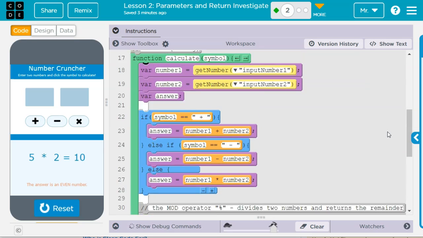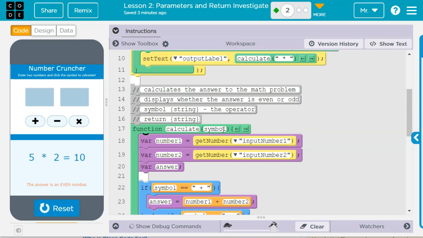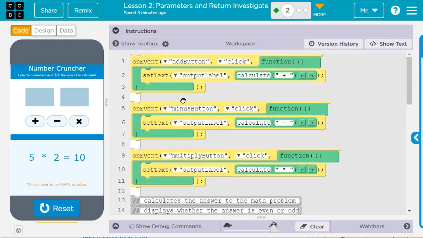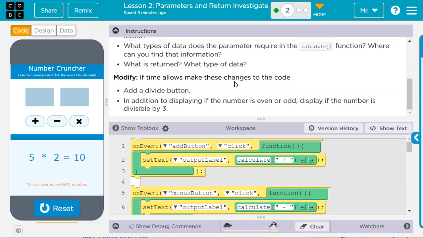All right, so that's the way this app works. We've got a function with both a parameter and a return value, and it's using those 2 in combination to make this a pretty simple code, actually. Okay, as far as stuff you can do with this app, you can add the divide button, and also in addition to displaying if the number is even or odd, you can display if it's divisible by 3.